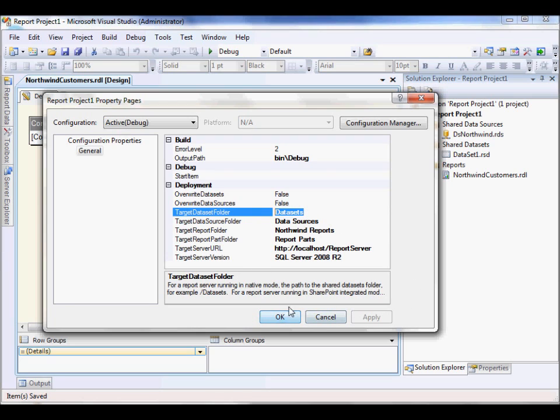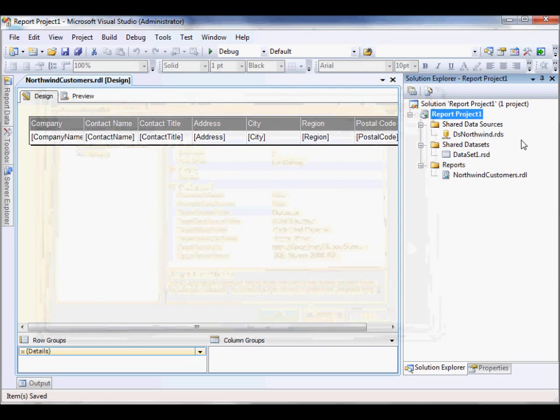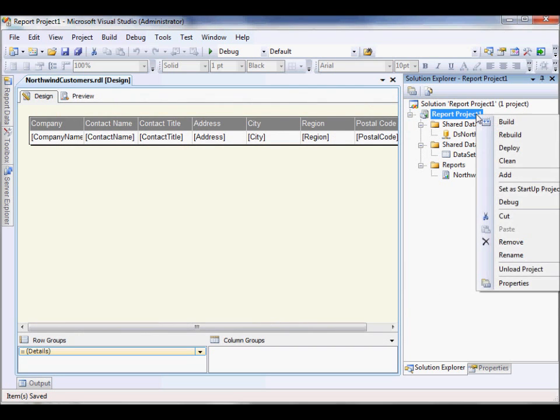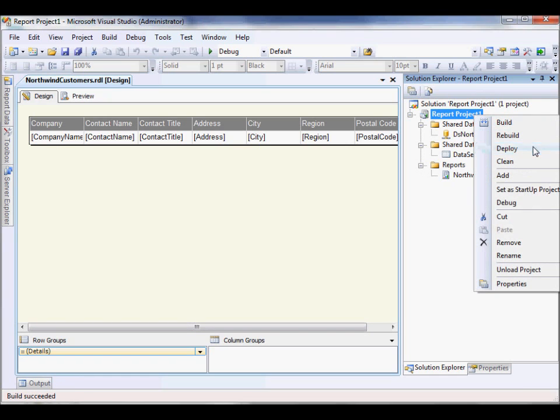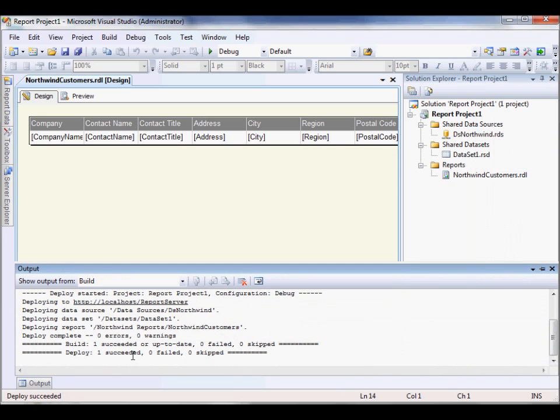I hit OK. Right-click your project, make sure it builds. Build succeeded. Right-click your project again and hit deploy. And if all goes well, you should have one succeeded and zero failed and zero skipped.